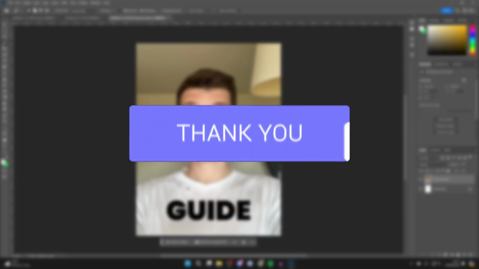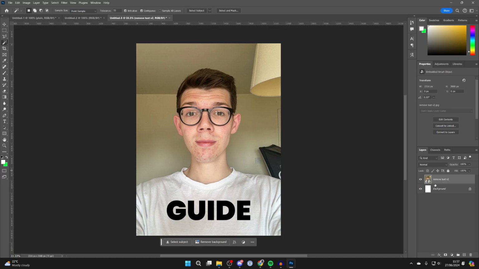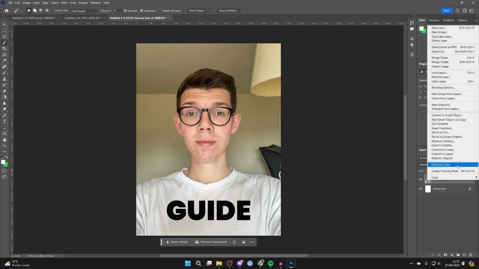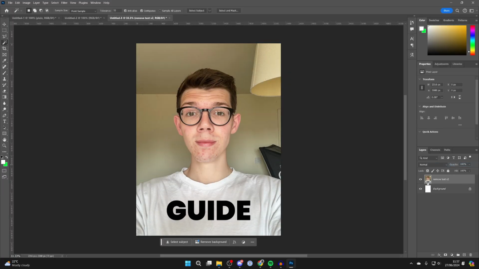Here's the photo I wish to remove the text from. First of all, come into the layers. On the thumbnail, if there's that little icon on it, that means it's a smart object. So right click on it and click on rasterize layer, and it will then disappear. If it isn't already, that's fine.